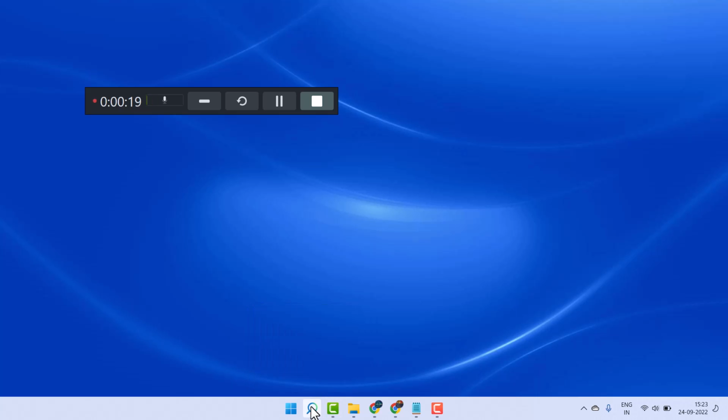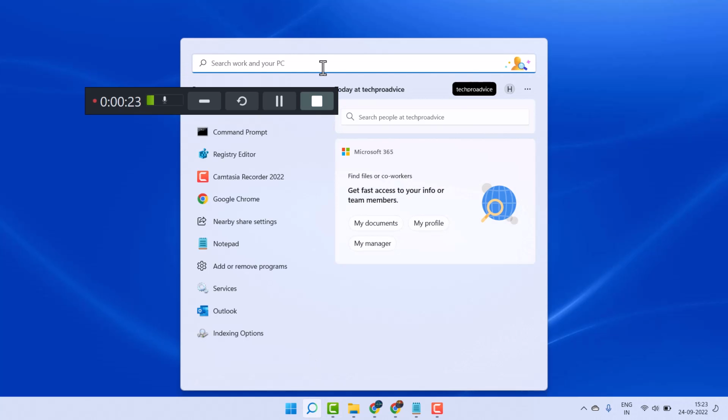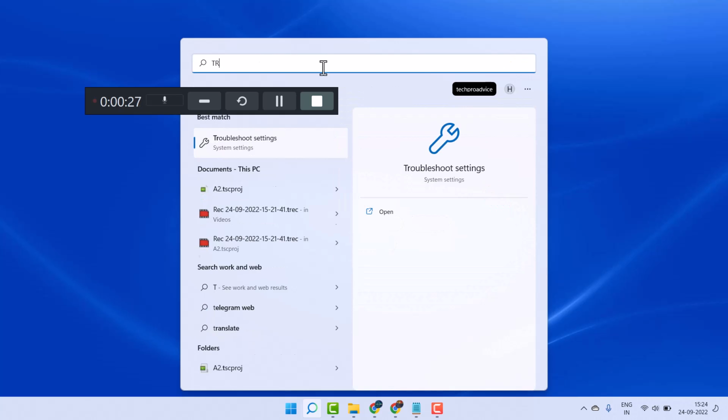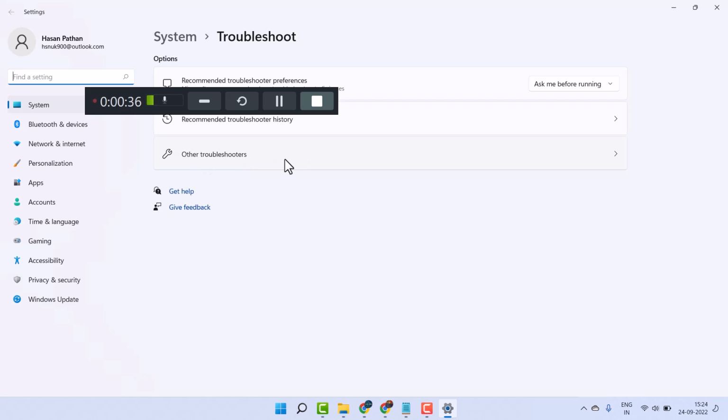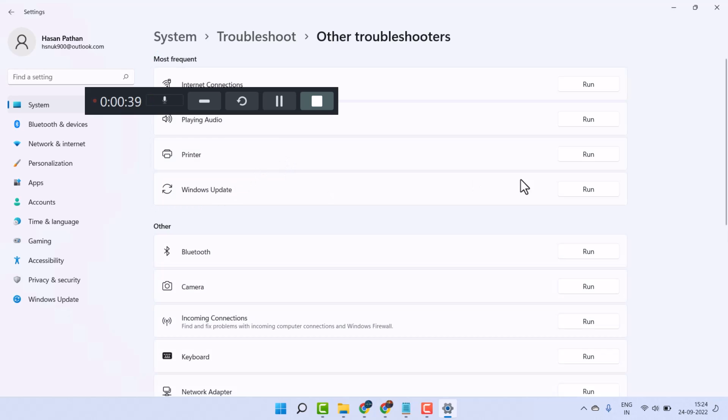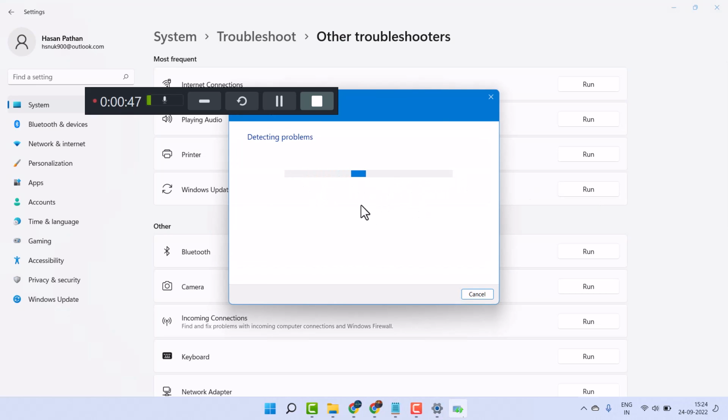So first you need to click on the search bar. Now type troubleshooter. Click on troubleshooter settings. Now click on other troubleshooters. Now click on this Windows Update. Click on run. Some 2 minutes this process will be completed.